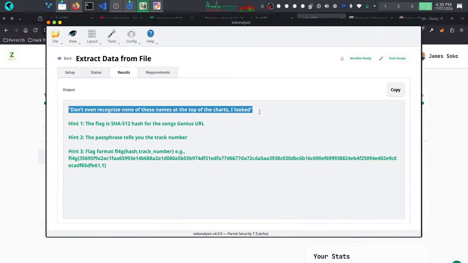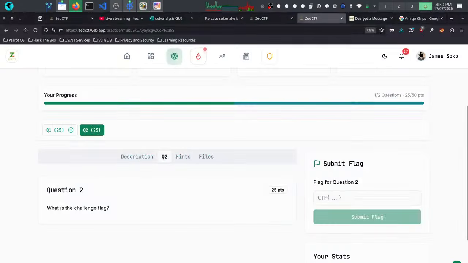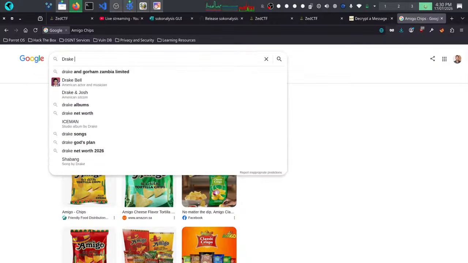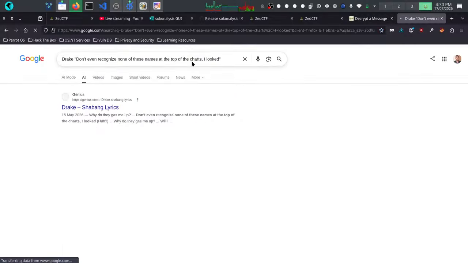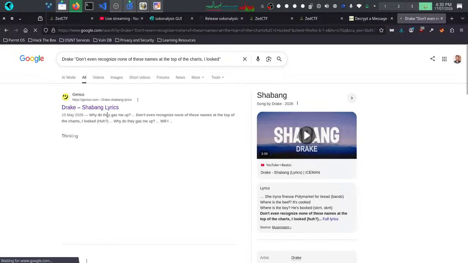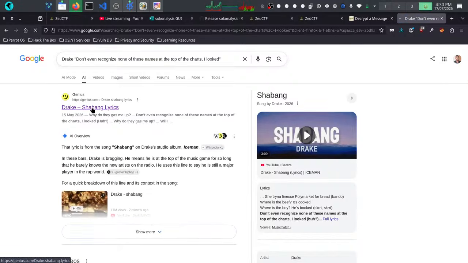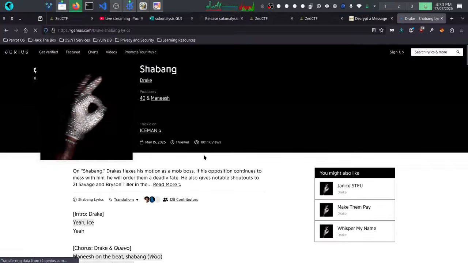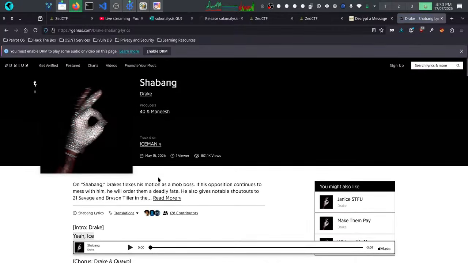So first of all we'll copy these lyrics, then we'll go on Google, say Drake, and paste those lyrics so that we see. You can see the song is called Shabang, and these are the lyrics. After we've realized that this is the song, you can see the song is Shabang, which is track number 6 based on the hint again. So this makes sense now.